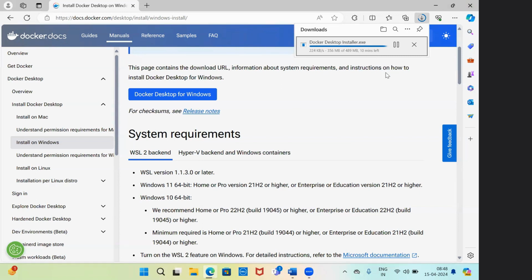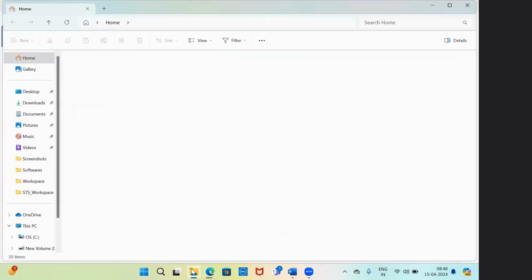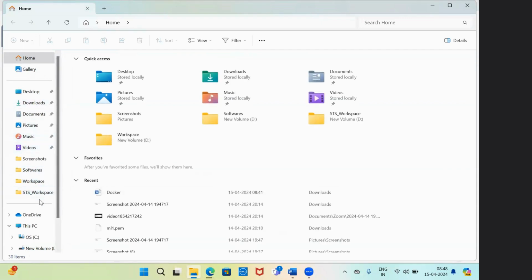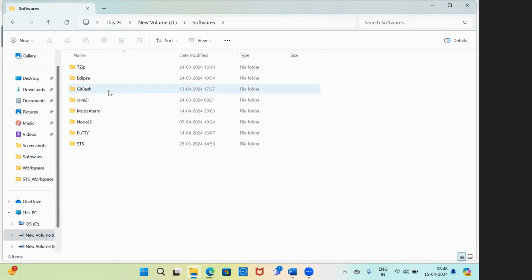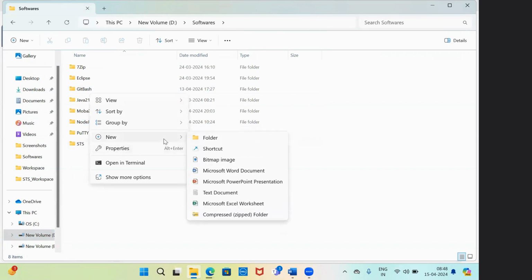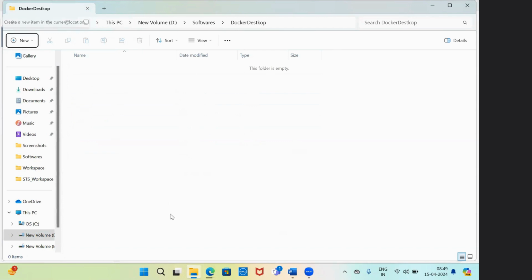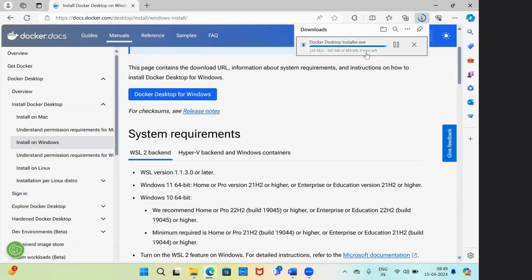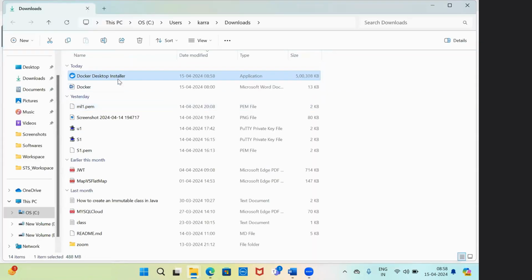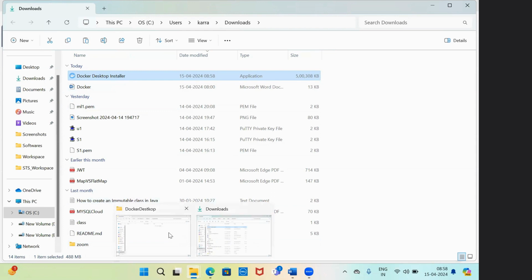So it is downloading. Meanwhile, you can create one folder to store this Docker installer file. I am installing every software in detail, so create a new folder, Docker Desktop. Open. Wait until the download completes, it will take 9 more minutes. Once the download is done, open the folder, Control X, go to our created folder, Control V.